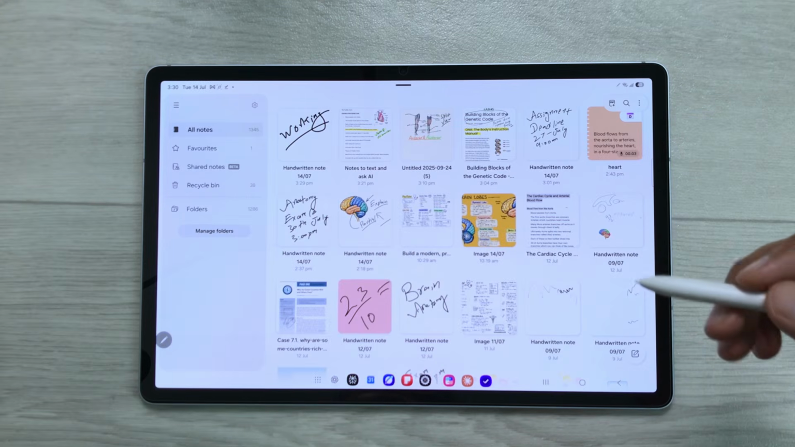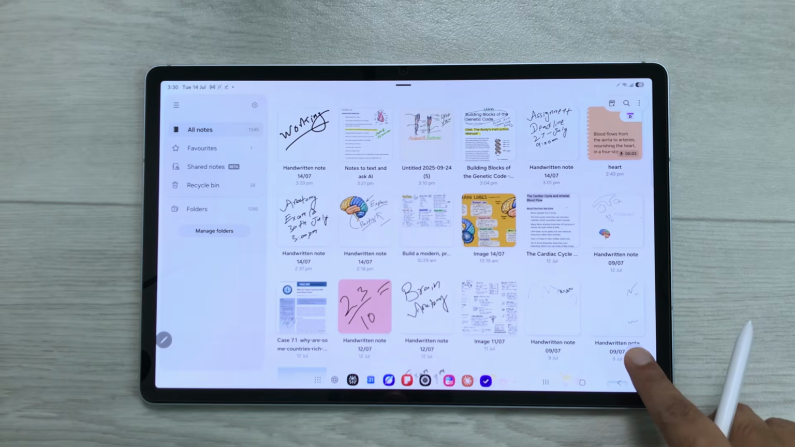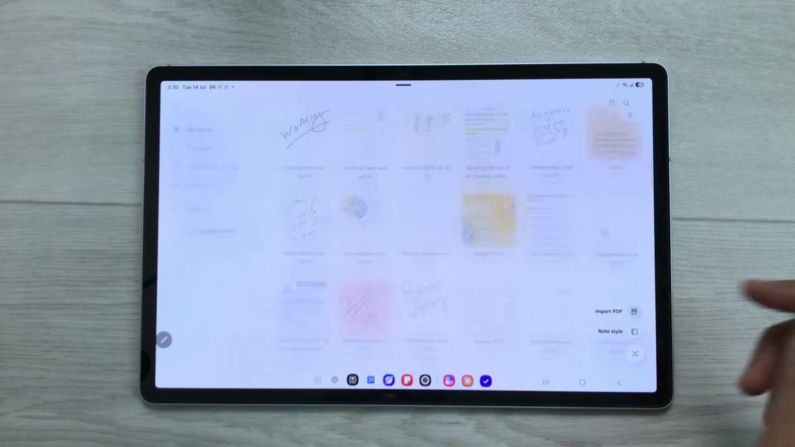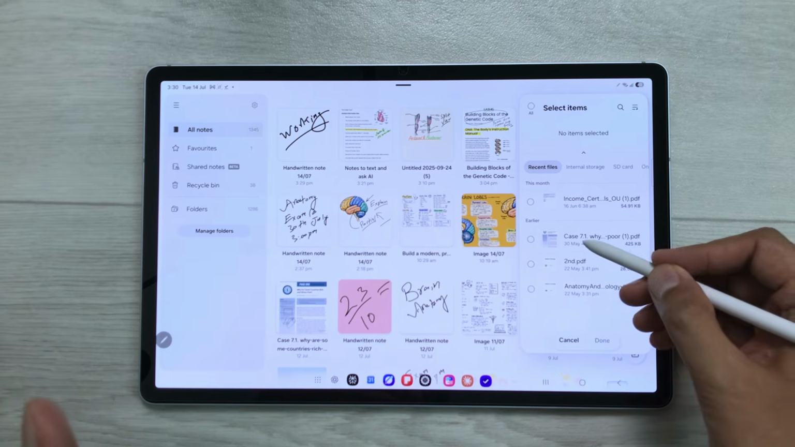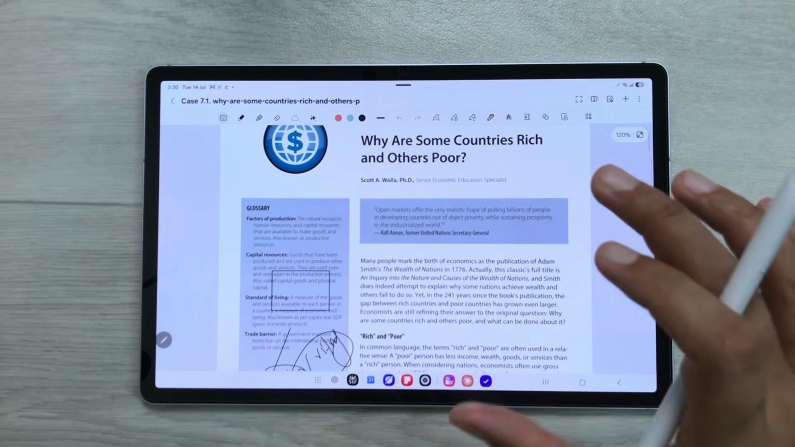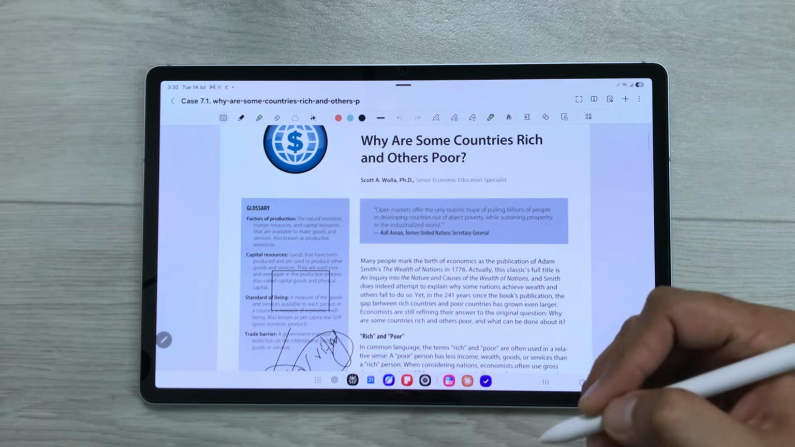The next feature is about importing PDF. So if you press and hold this create note icon, it will show you this option of import PDF. So you can select it and then you can select any of your PDF file and then you can select done. So the PDF file will be added to your notes and later you can annotate it.